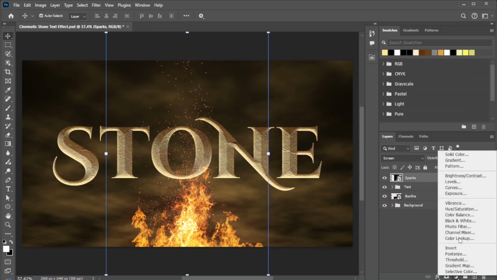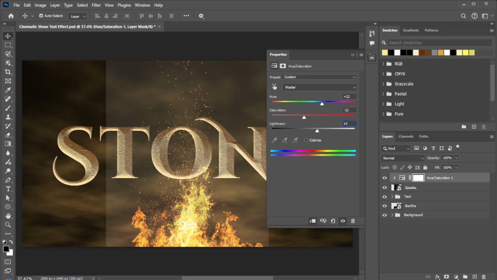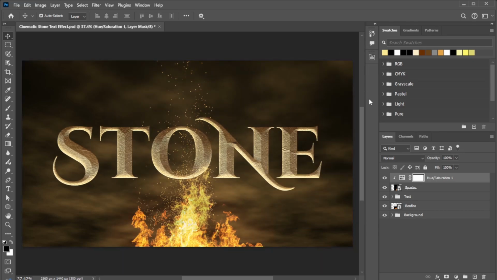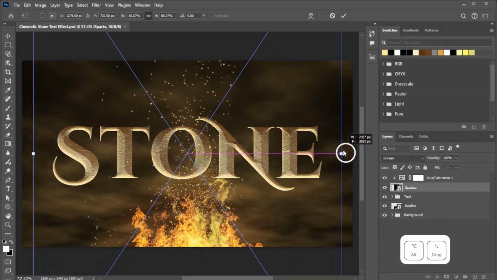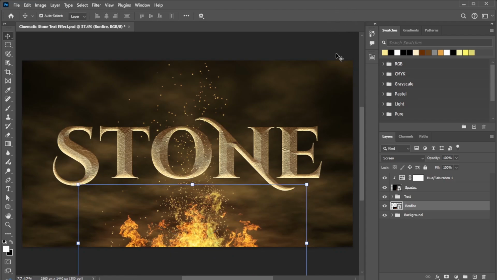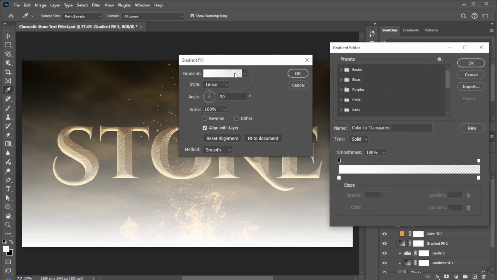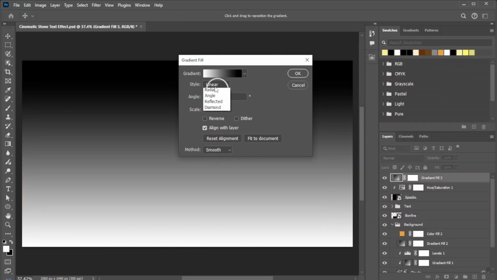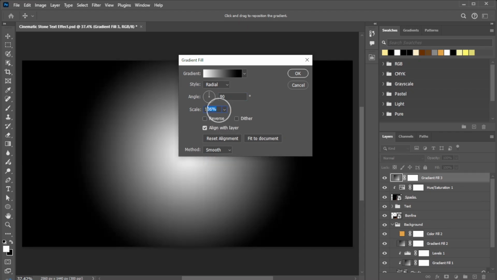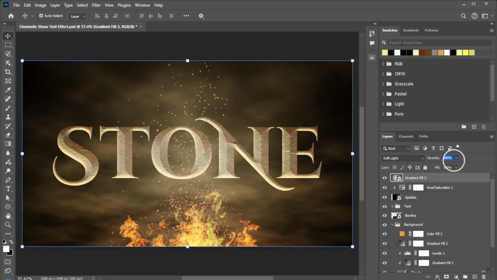If needed, use a Hue Saturation adjustment layer to modify the flame color, clipping it to the image you want to adjust. Finally, add a gradient adjustment layer at the top. Use the white to black gradient preset, set the style to radial and the scale to around 300%. Click OK, then convert the gradient layer to a smart object. Change the blend mode to soft light and the opacity to 20%.